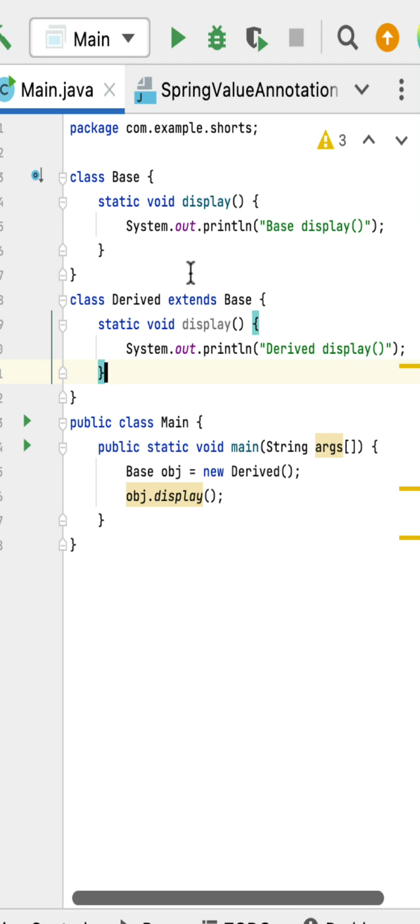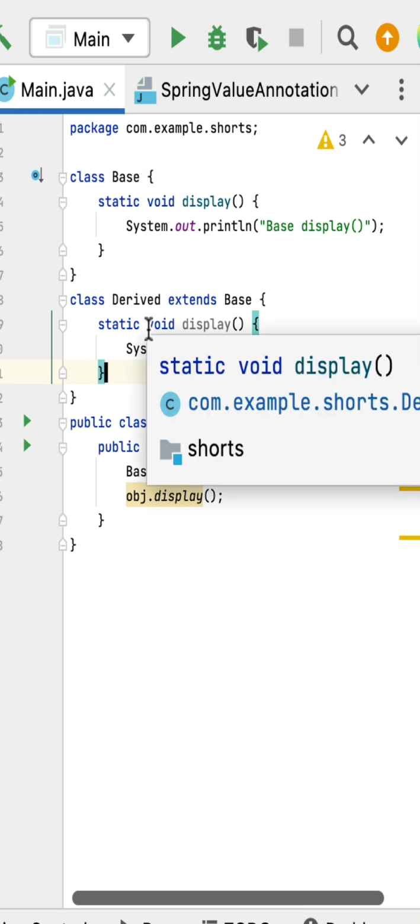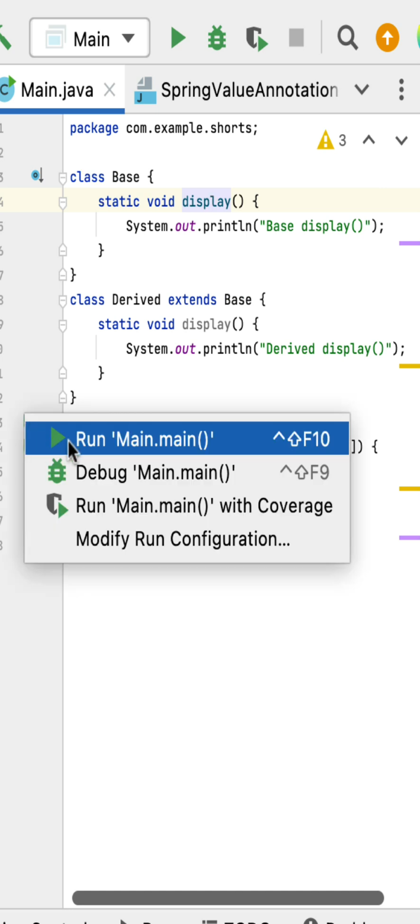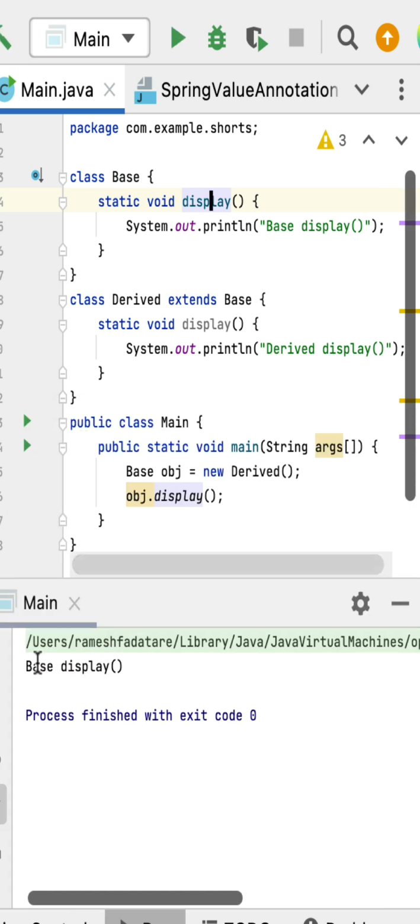The important point here is we need to understand the type of the method, whether it is non-static or static. So here you can see the display method is static in the base class, and the display method is static in the derived class. In Java we cannot override a static method in a derived class or a subclass. That's why this statement will call the display method of the base class. So if I run this program, you can see the output: base display.